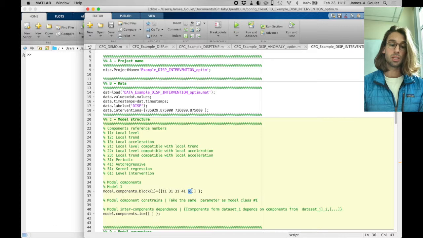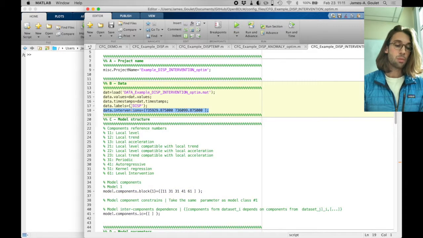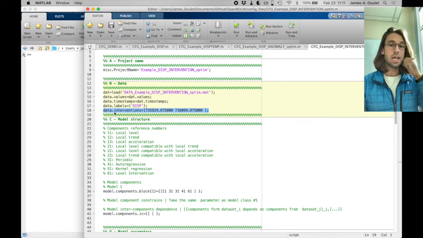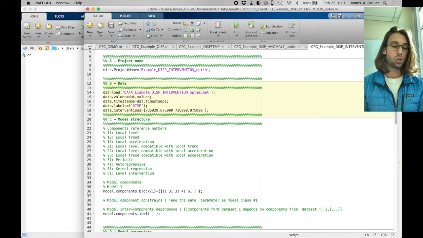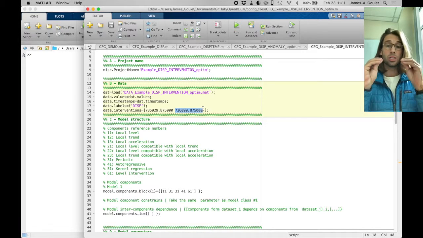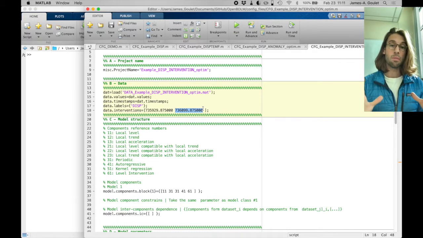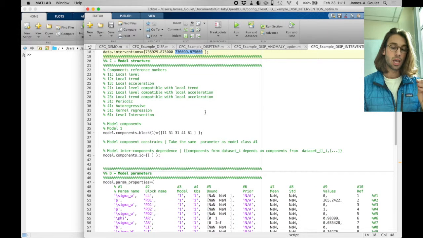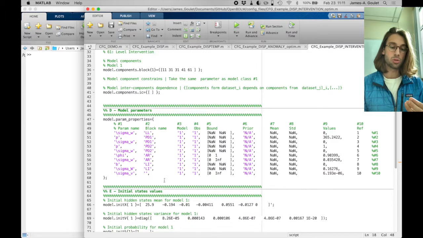What number 61 does is that for the time steps that you provide in the vector data.interventions, here I have 2 locations where I have jumps. We're going to see that later on. It's going to estimate the perfect correction I can have in order to avoid any jump in my time series. So it understands that it needs to estimate a correction for these 2 time steps here. And here I already pre-estimated all my parameters, which are given here. The parameters optimized here are exactly the same as what I had for my first time series.